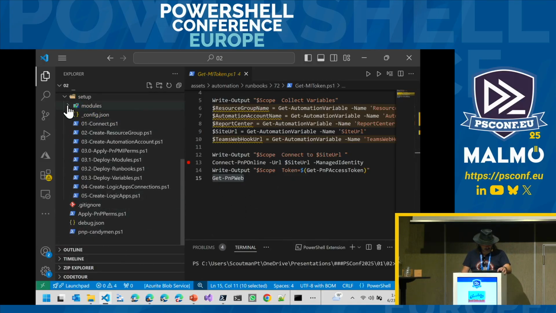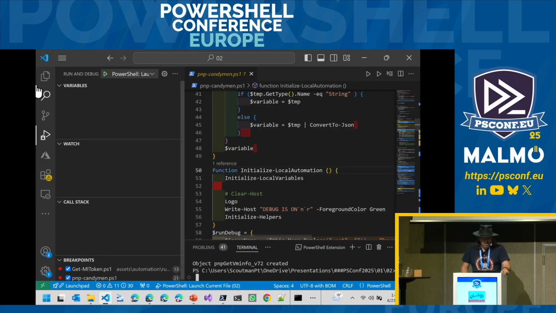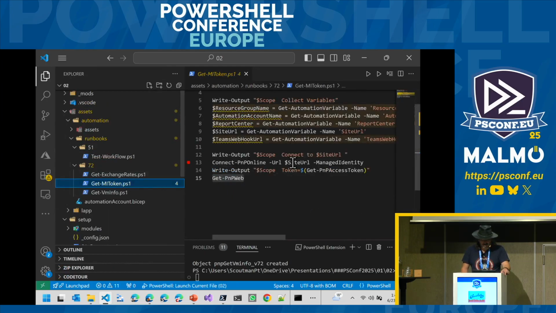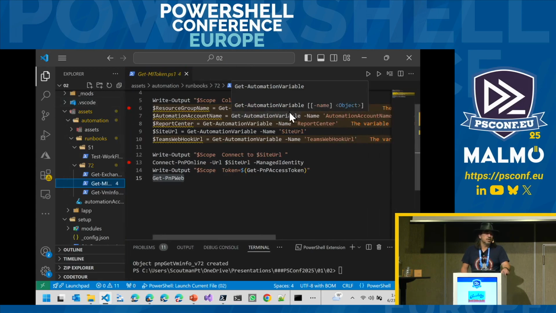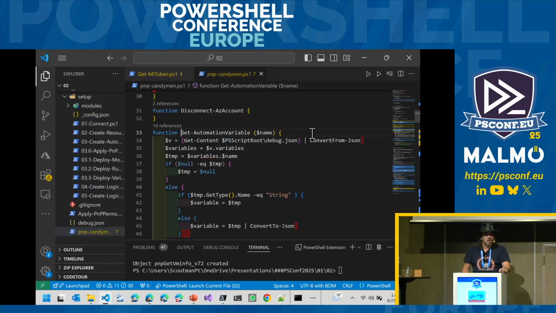What's the name of this thing? If I run this PNP Candyman, I'll give you a very quick example. All the commandlets that you see here are related to the specific Azure Runbooks connections, right? It's something that needs to connect to the cloud and whatever. What we did was mimic the functions themselves within our own local module, and it's like the system thinks it's the Microsoft one.